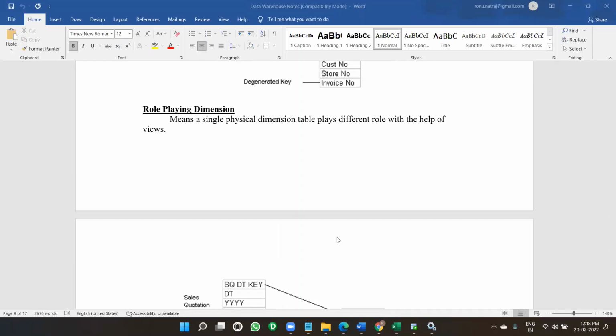Types of dimensions, are you clear? This is the most asked interview question. Yeah, so you just said that we just create a view on that dimension. You create a view, that's it. You create a view on the dimension. That's called a role playing dimension. That's it. Just a view, not a materialized view. Just a view. That's it. Okay.